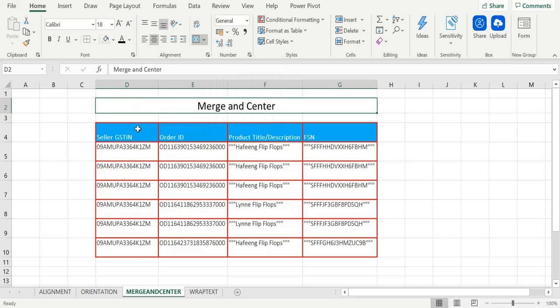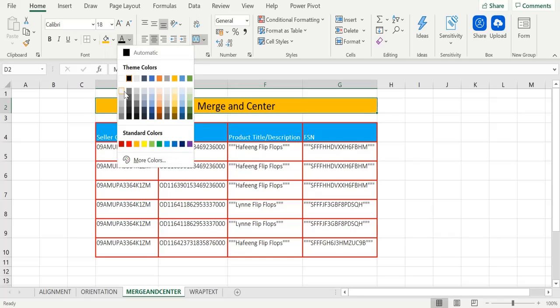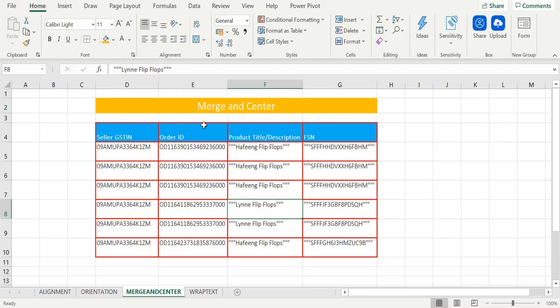Click on that. As soon as you click on merge and center, this data will be centered and all the cells which you have selected will be merged. And if you want to give a particular color to this, go to fill color and select a color from here, whatever color you want to give. If you want to change the text color, you can do that too. This is the way you can use the merge and center option.